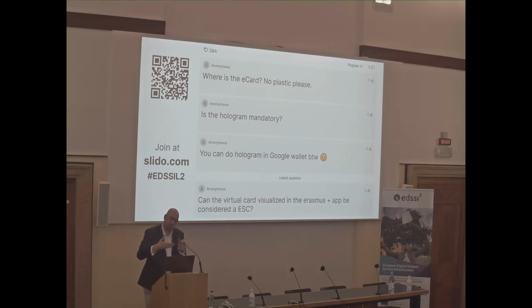I see maybe Jean-Paul wants to add some things. No, it's because I see the last question about the link between the Erasmus app and the ESC. Of course, this is a strong discussion we have between Lot 1 and Lot 2, led by the European Commission.